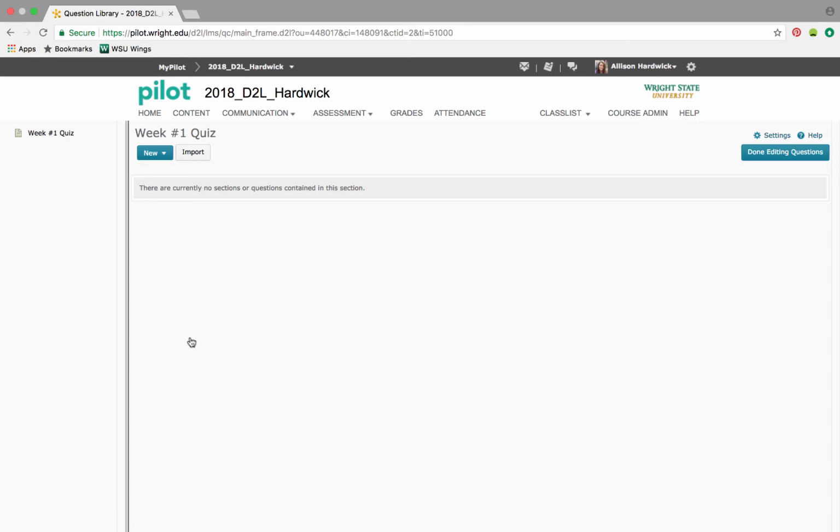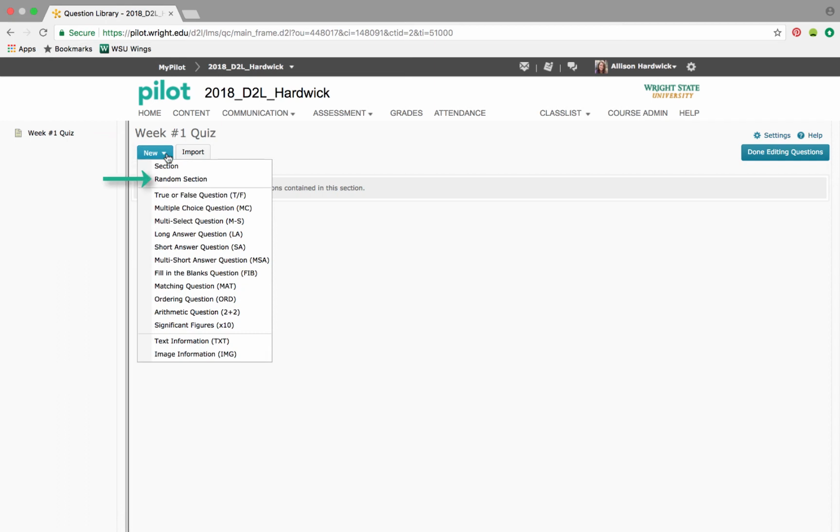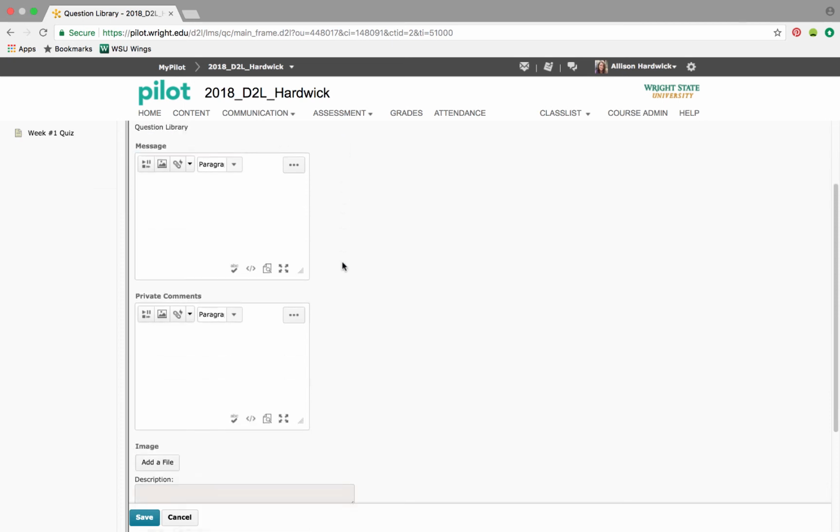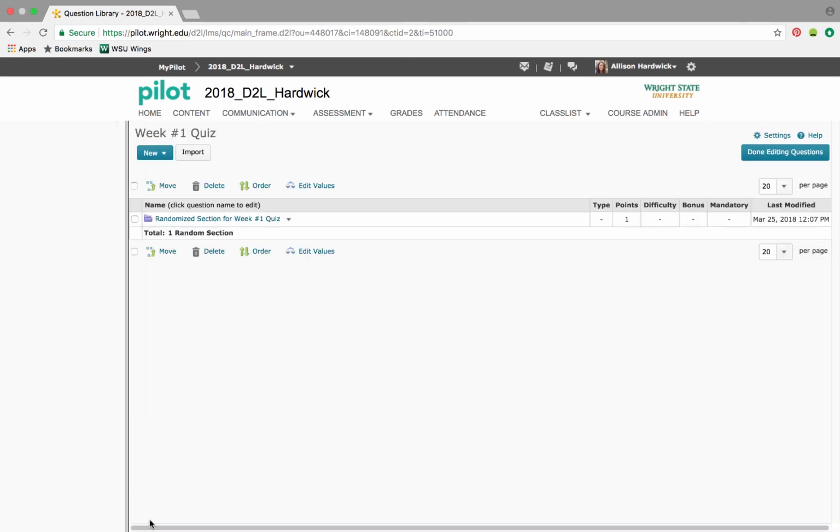And what we're going to do is we're going to add a set of randomized questions from the library. So we'll click on New and select Random Section. We do want to give this section a name, and I think it's always a good practice to note in the name that it is a randomized section. So let's do Randomized Section for week number 1 quiz. And then we can go ahead and just click on Save.